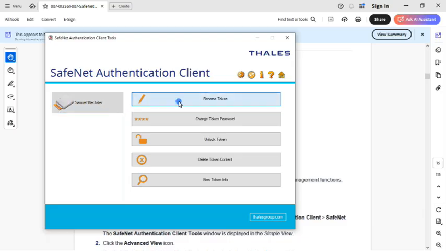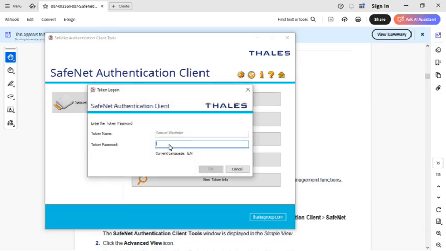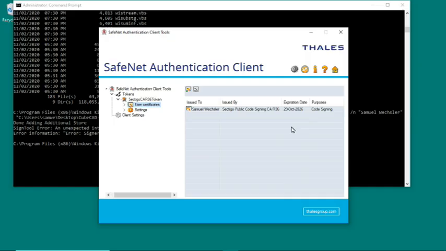I'm going to do rename token. Here I'm going to enter the 16-character code that was emailed to me through token orders at sectigo.com. Alright, the Sectigo USB drive is plugged into the USB port. It's lit up blue, and sometimes it'll flash when this Safenet Authentication Client is running here.